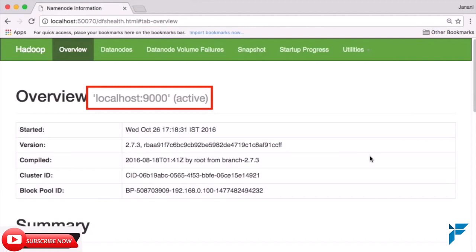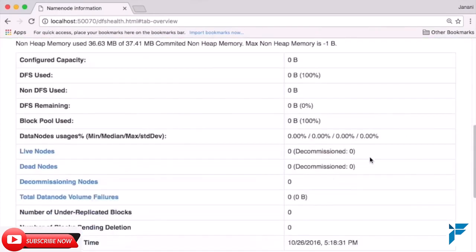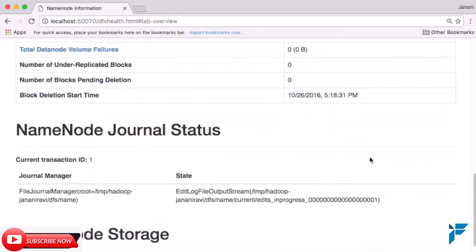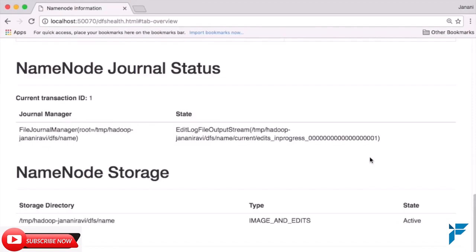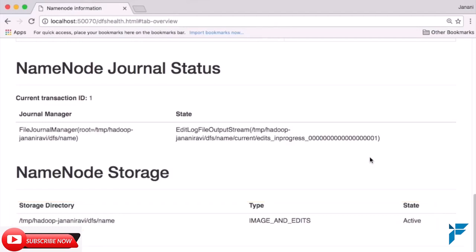Notice though, localhost colon 9000. This is the port where we configured HDFS in the XML files early on. The number of live nodes in this cluster is exactly 1. That's because we're running in pseudo distributed mode. There's a whole lot of other stuff which you might find useful when you're actually debugging Hadoop, when you're a heavy duty user of Hadoop. Here is where the storage directory of the name node is, where it stores the log of what information is present on all the other slave nodes.